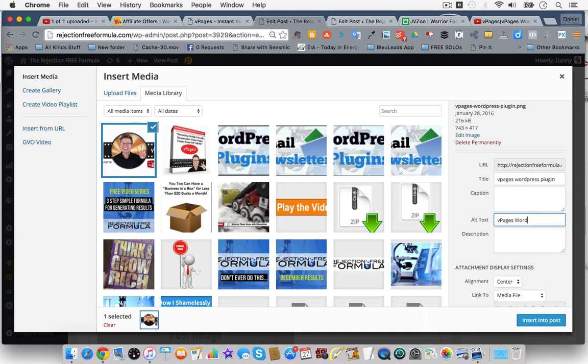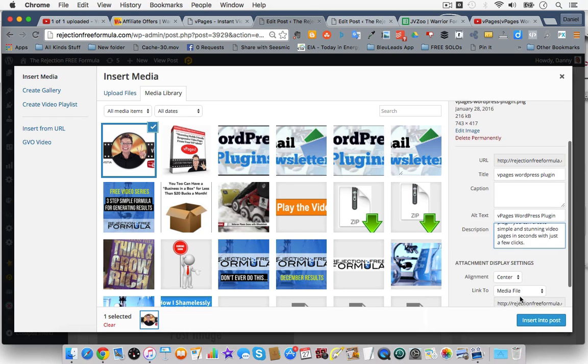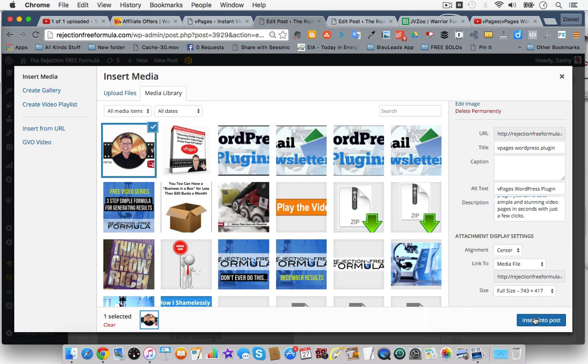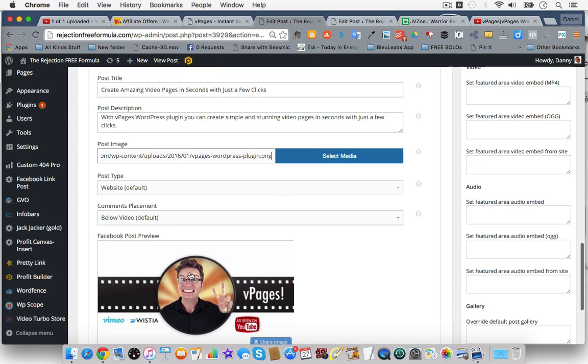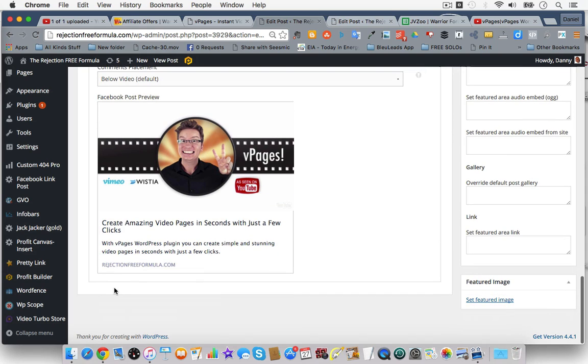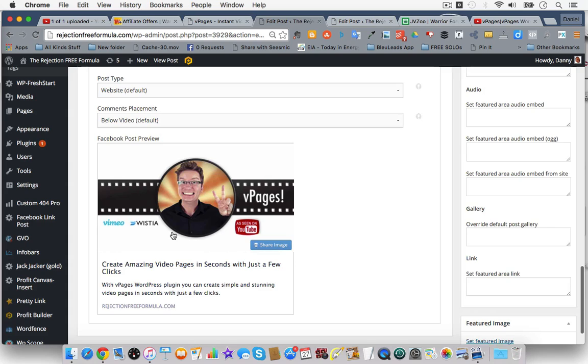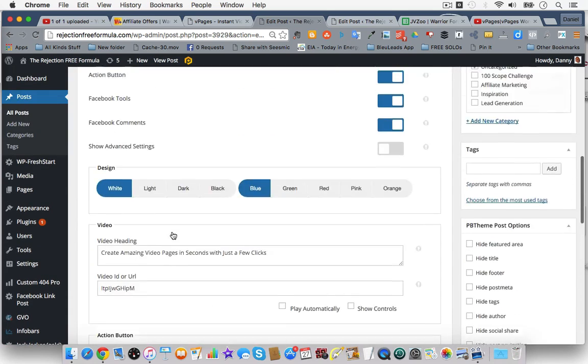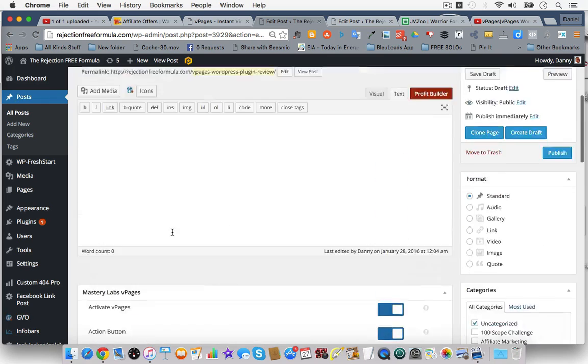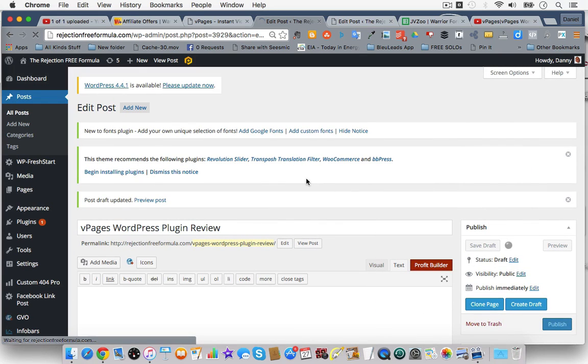I can put this stuff in here. Pages, WordPress plugin. And again, you can do that if you wanted to. You don't have to, because it's going to populate here anyway. And you can see this is what it's going to look like on Facebook, which is really cool. And that, my friend, is pretty much it. I'm going to go here, hit save draft, and then we're going to look at this.